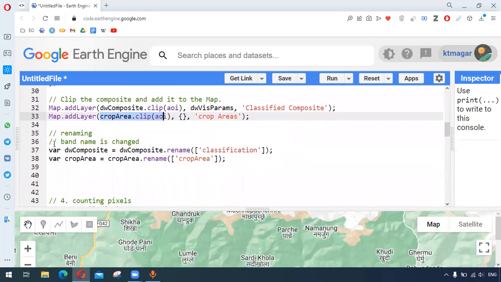So we can change the band name for our easiness. This can be done by dot rename classification, and also for the crop area. So this changes the band name inside the image collection.